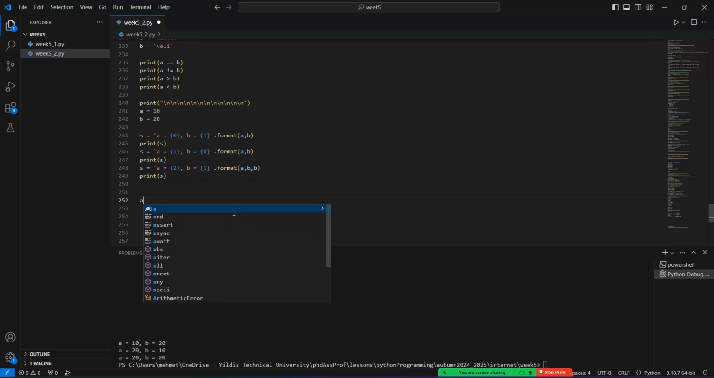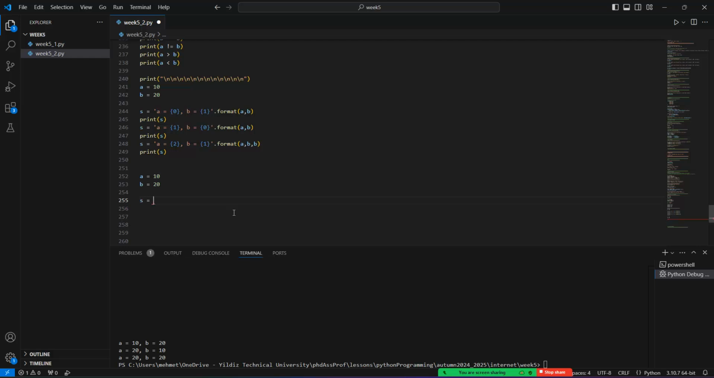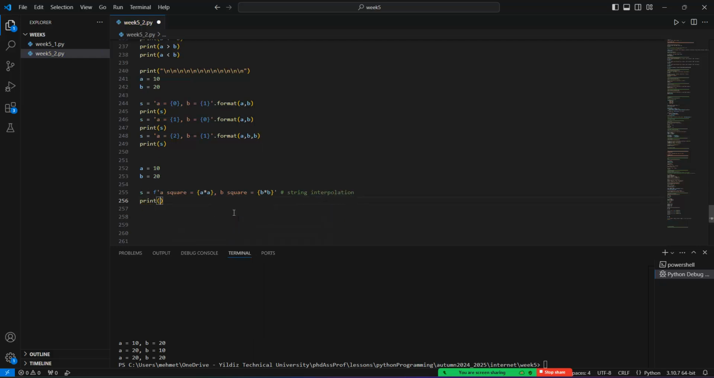Or we can assign a is equal to the 10 and b equals to the 20, and so the s is equals to the f can be used in here. A square is equals to the a times a, and b square is equals to the b times b. This is called the string interpolation. This is the technical name, okay? Print s is equals to 100 and 400 values in here, guys, okay? Any question?